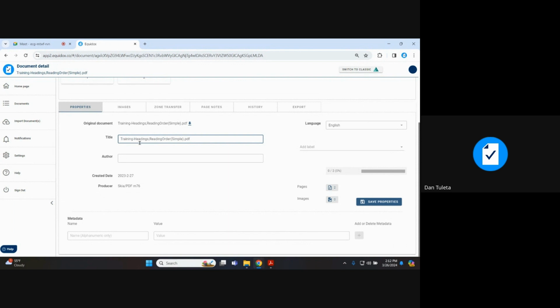So Equidox knows this, and in an effort to avoid you falling into that trap, at the very least, it's going to take the file name and it's going to plug it into the document title field for you. So this is only for documents that don't already have a title set, which I would say is probably 90% of them from my experience. Now, you're not limited, though, to this title. You can always update and enhance it.